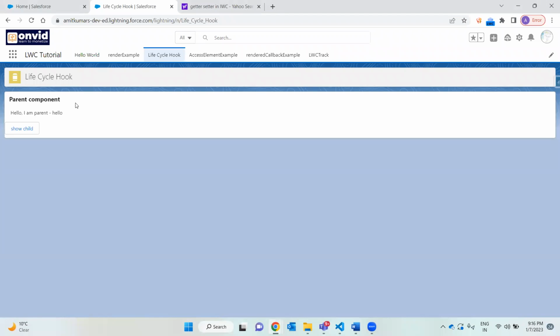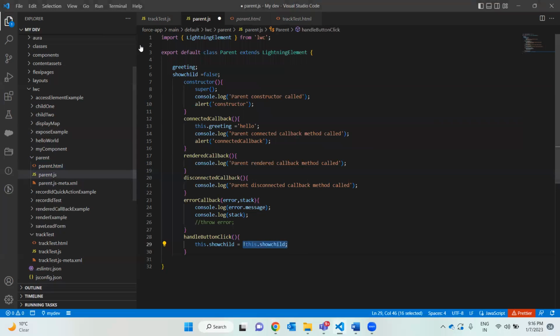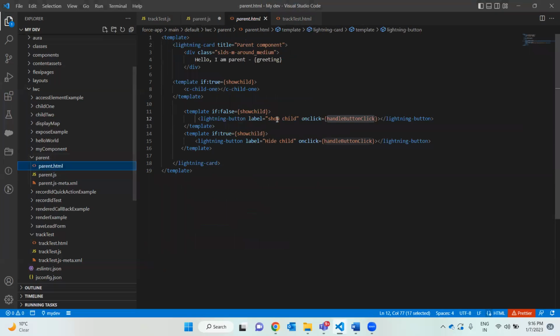So this component is here. Hello, I am a parent. Hello, right? Now you can see the button, show child. What I have done on show child is I am rendering using if:false and if:true. I will come back to this part later. But yeah, the lightning button I am showing is show child, which means whenever the show child value is false, this button will show.